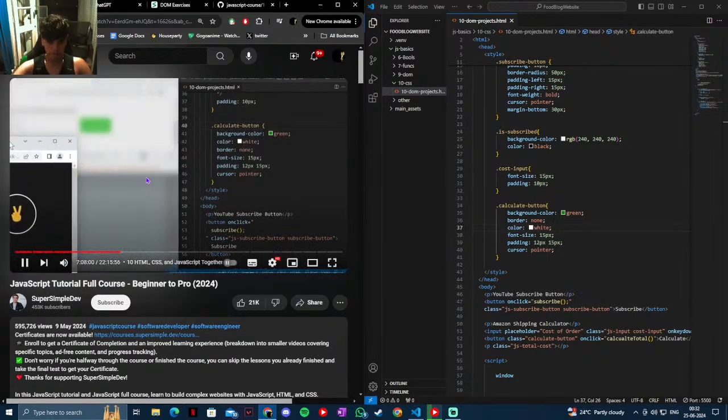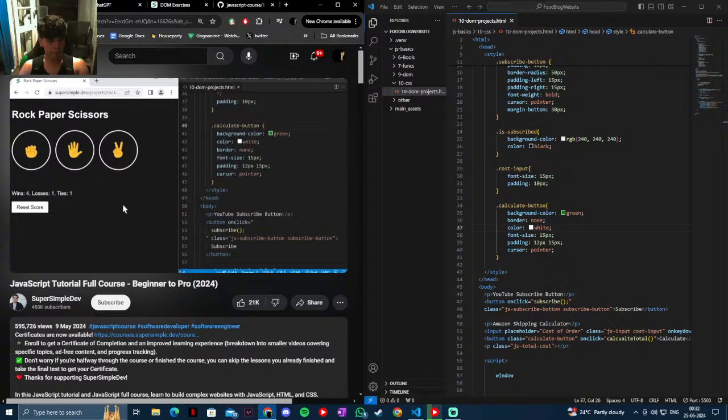So I'll rearrange my windows so we can see this. And we're going to change the buttons to these nice big icons for each of the moves. And when we click a move, it will show the result in bold and show an icon of the move that we picked and the move that the computer picked. So we're going to make this project look really nice.